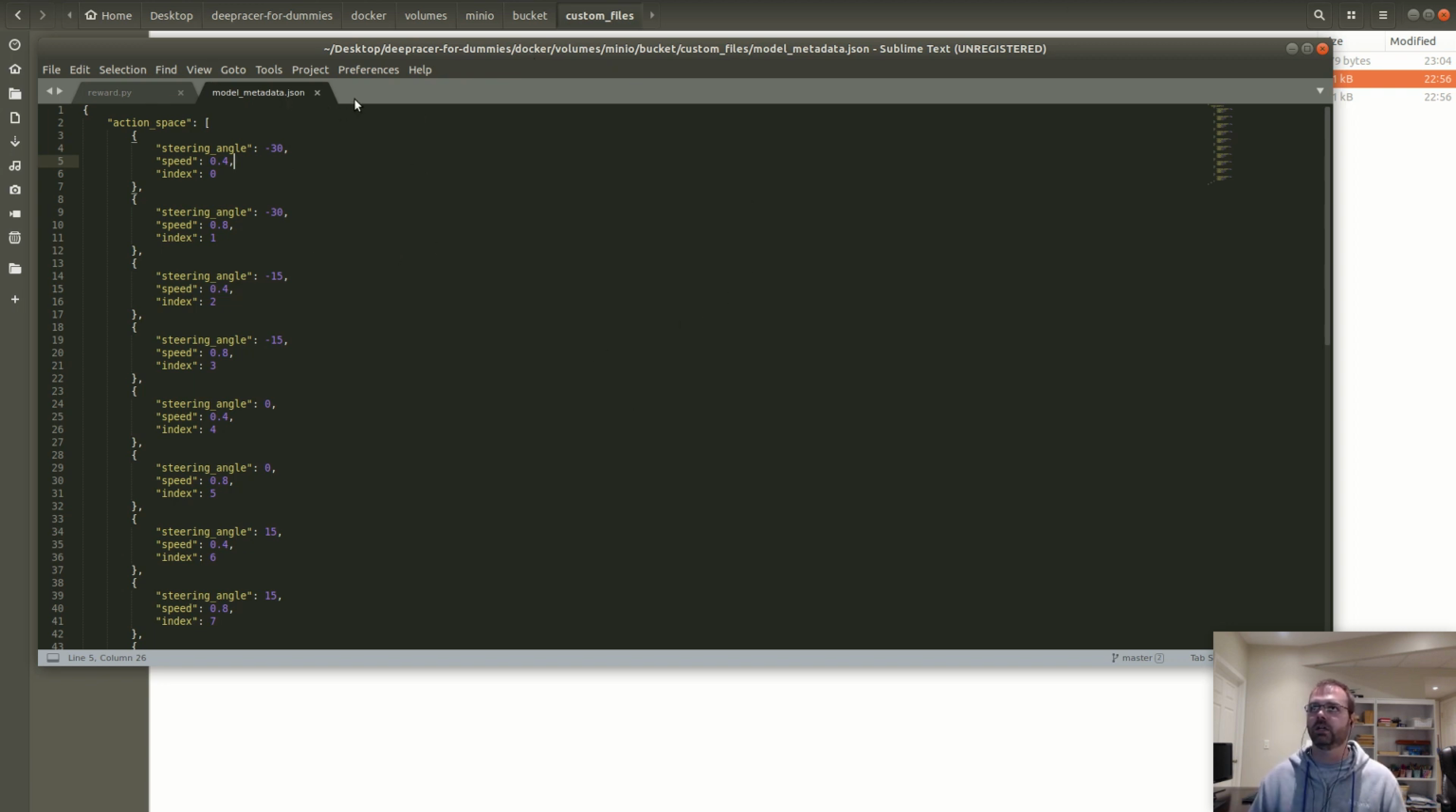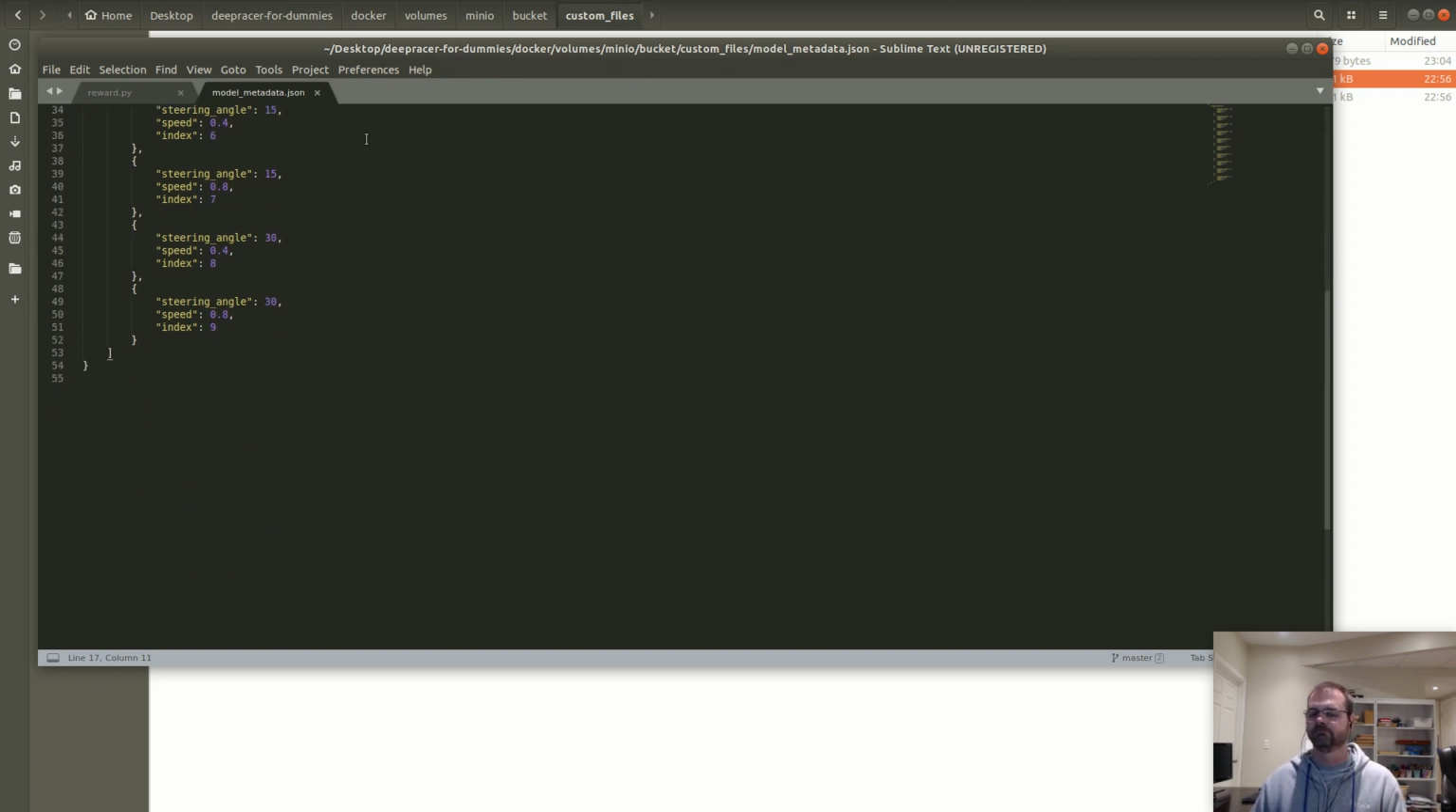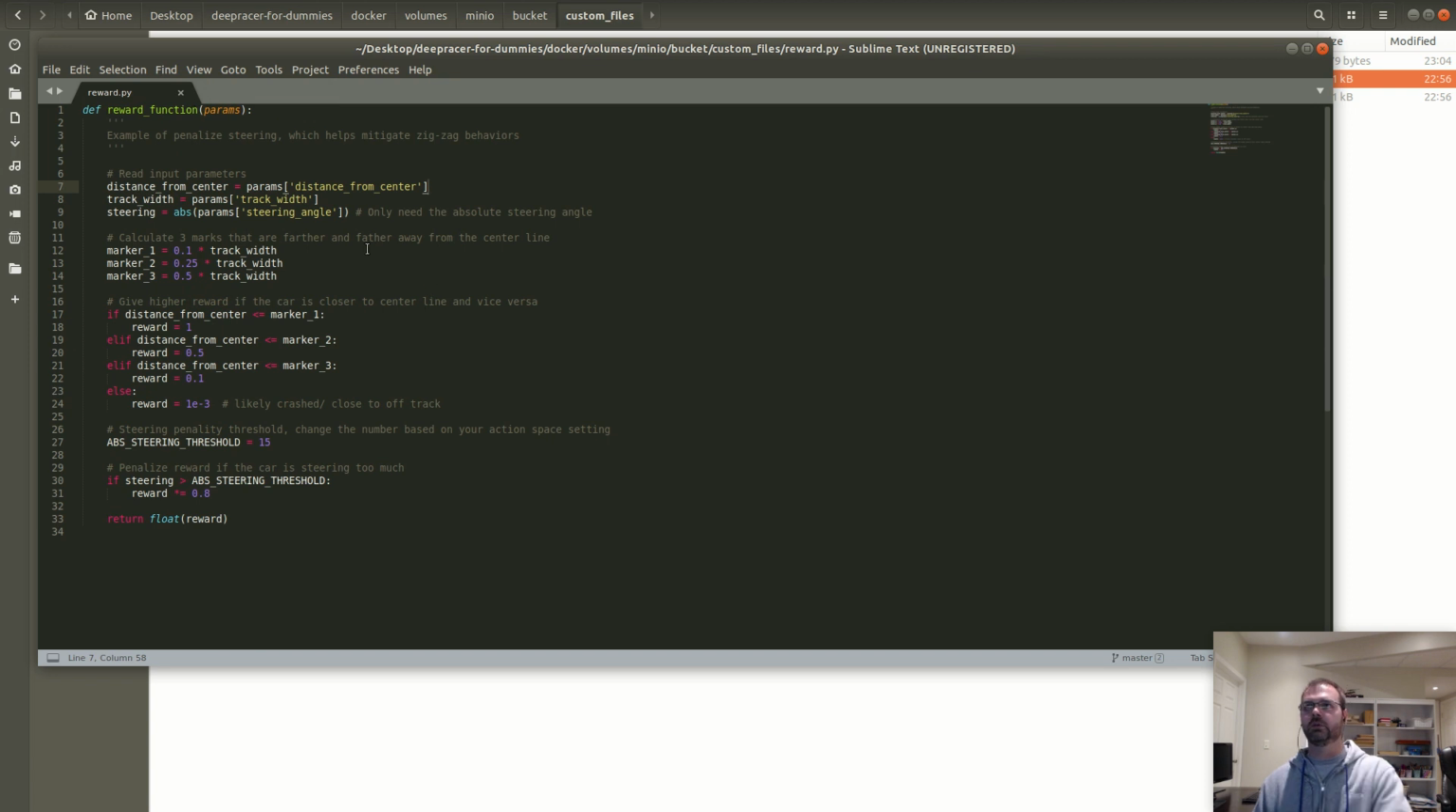experiment with the model metadata. You're going to have to play with it, because this goes hand in hand with all your hyperparameters and your reward function. All those things together are going to dictate how your model does overall. So let's see, I think that's all I have to say about the metadata.